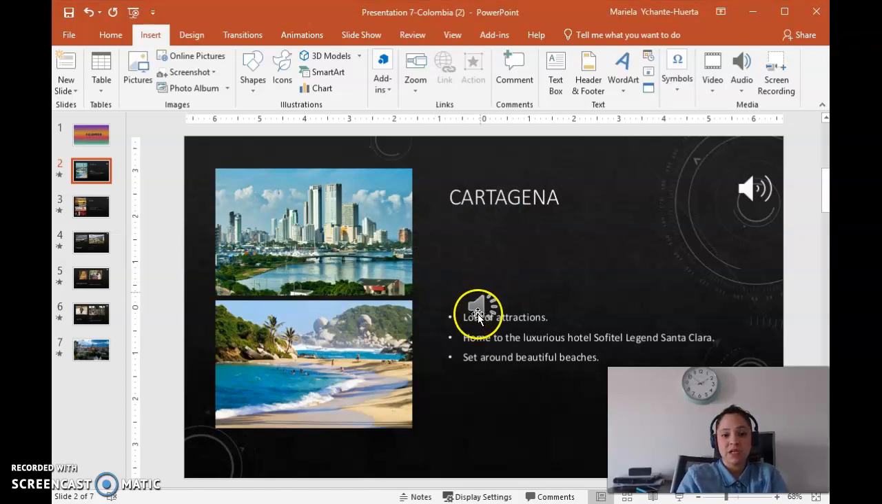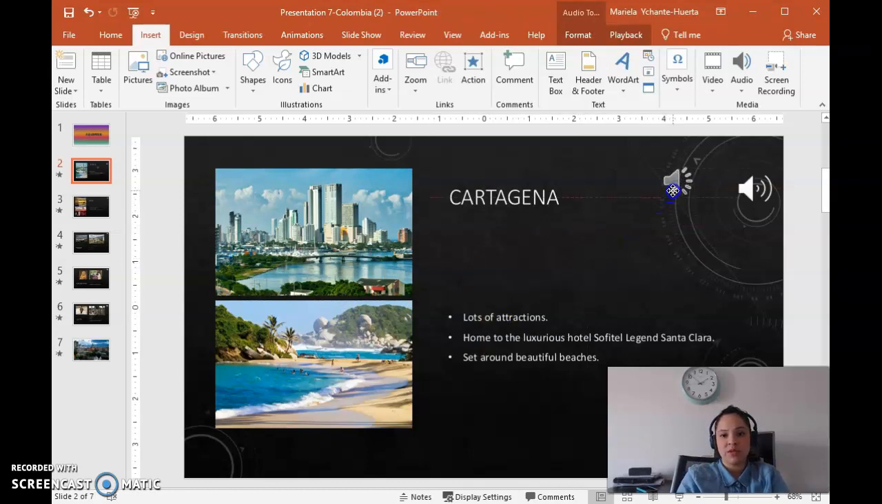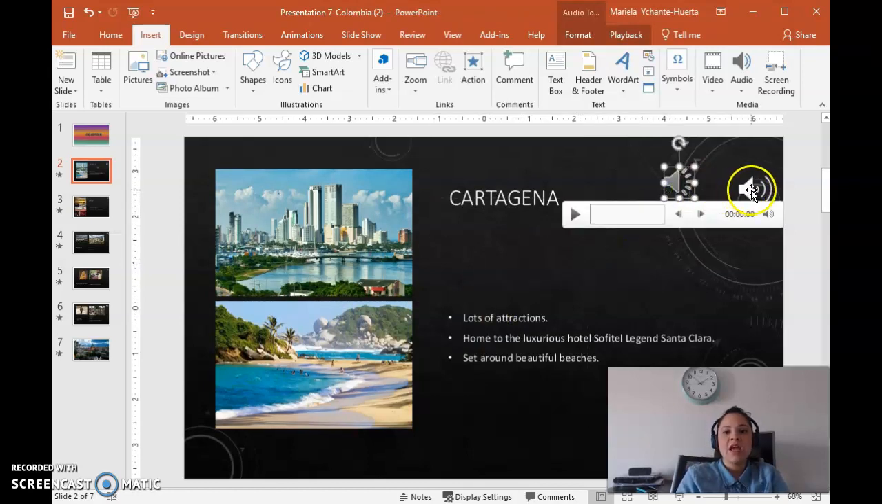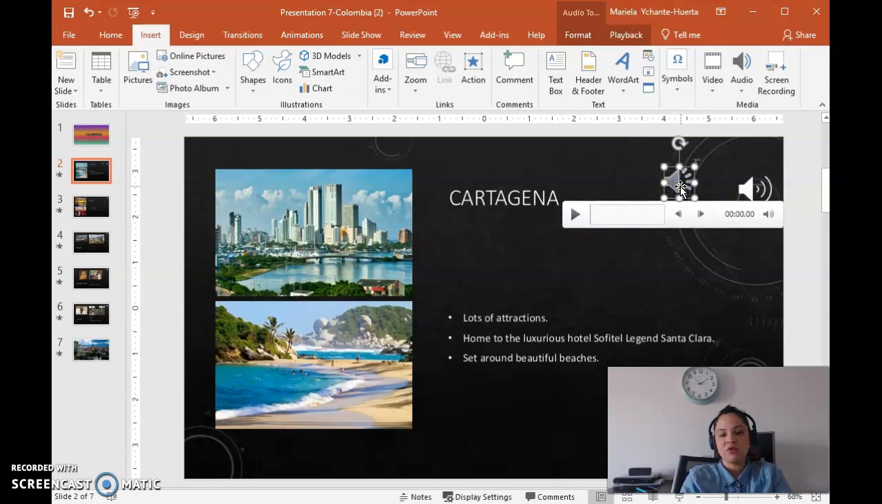So for example, in here we have a little speaker that we just recorded. You can put it wherever you want to place it, and I know that you cannot hear that because I'm using the headset, but if I click in here, I'm going to be able to listen to the narration for this particular slide. And the same goes for that recording that I just created now.